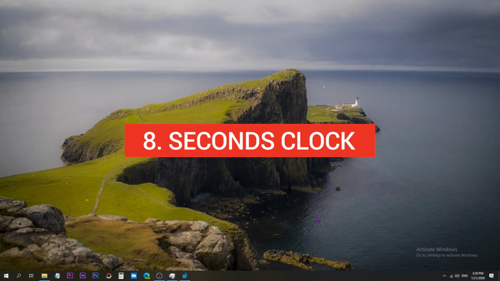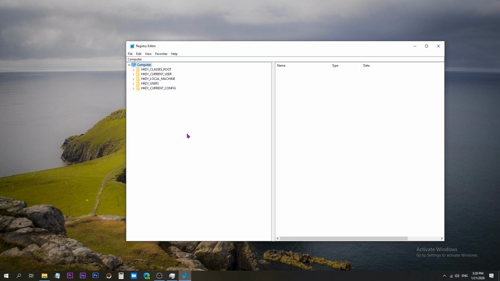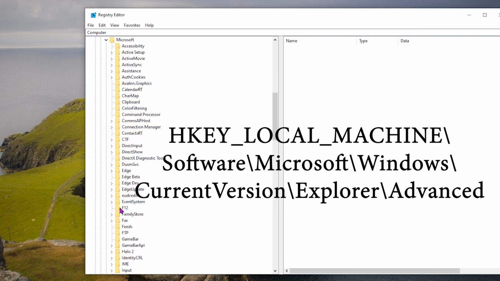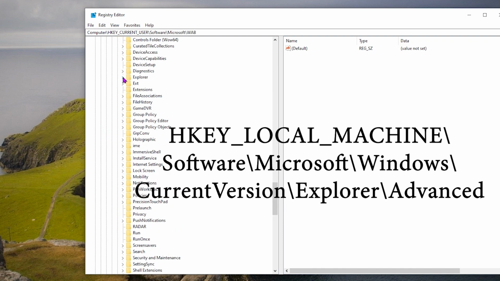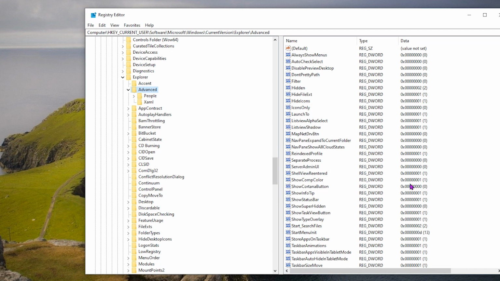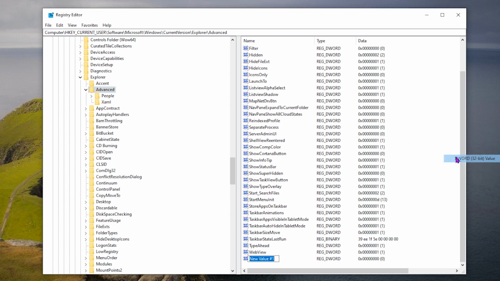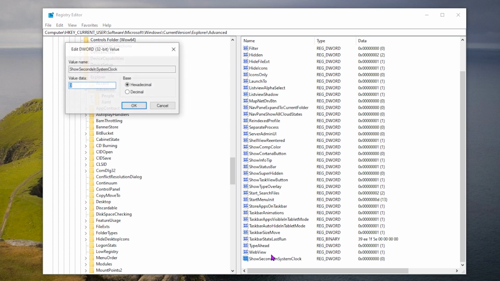For tip number 8, we are going to enable seconds in our time clock. So I'm going to open the Windows Registry Editor. In the Windows Registry Editor, go to HKEY_CURRENT_USER, Software, Microsoft, Windows, CurrentVersion, Explorer, select Advanced, go to the right side. On the right side we have to create a new DWORD value. So I'm going to right click here, select New, DWORD value. The DWORD name is ShowSecondsInSystemClock.